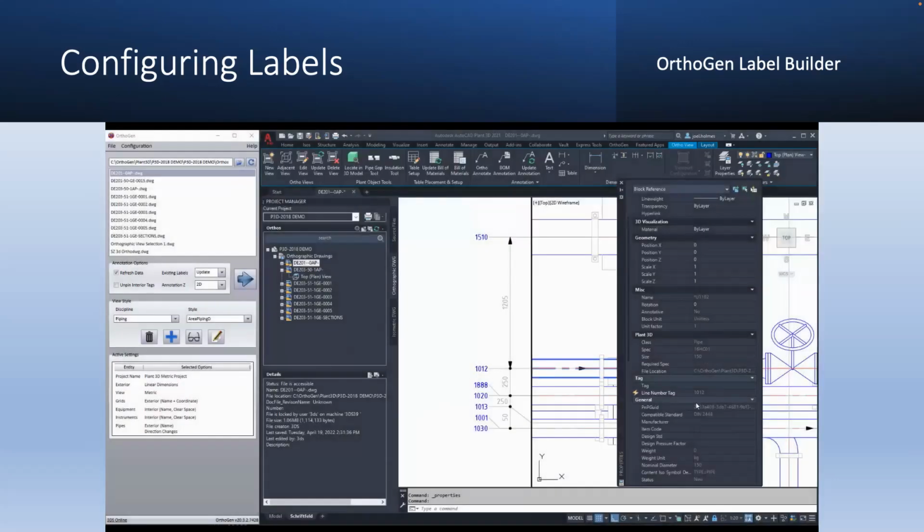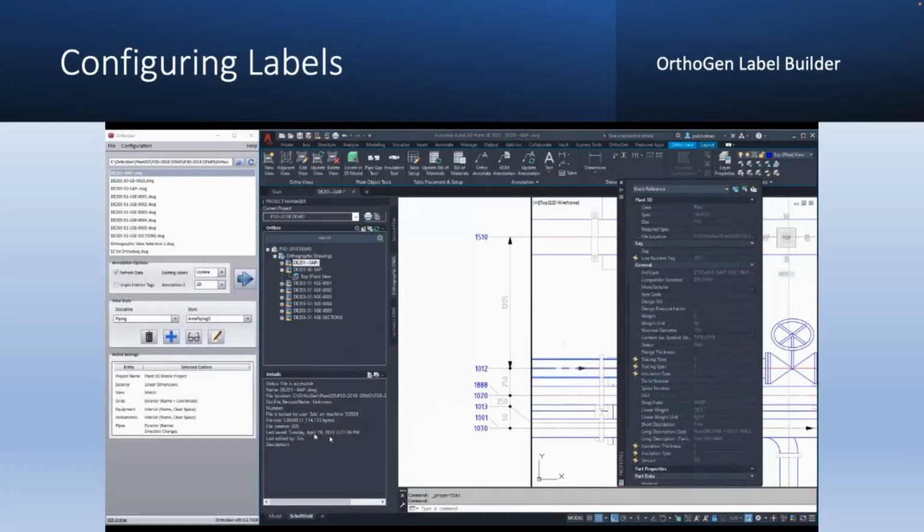So in this first clip, I'm going to show you how quickly you can configure a piping label using the OrthoGen label builder. Now, I'm not going to beat up on any competitors, but we've seen other competitors where you have to annotate, you have to edit XML files and do different things to jump through hoops, open a database file, but this is a little simpler. So we've got the line number tag on this original drawing. You see the 1012. So that's not sufficient.